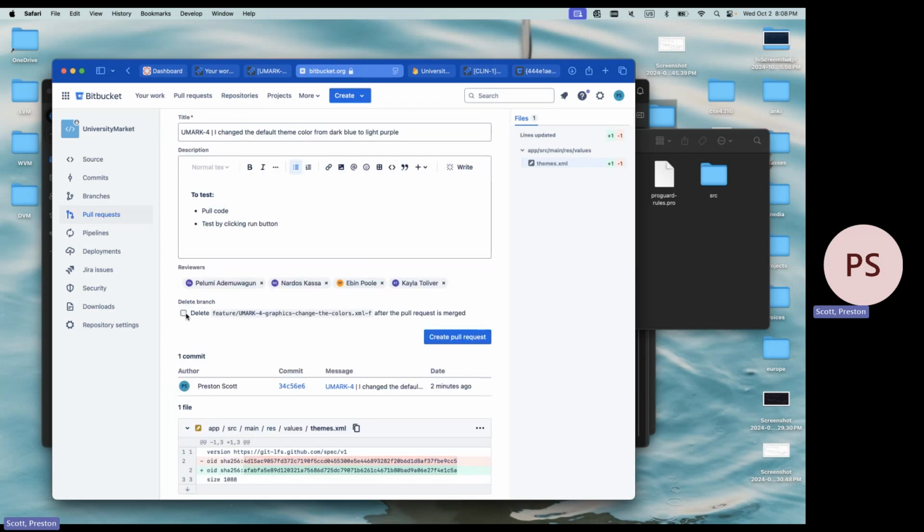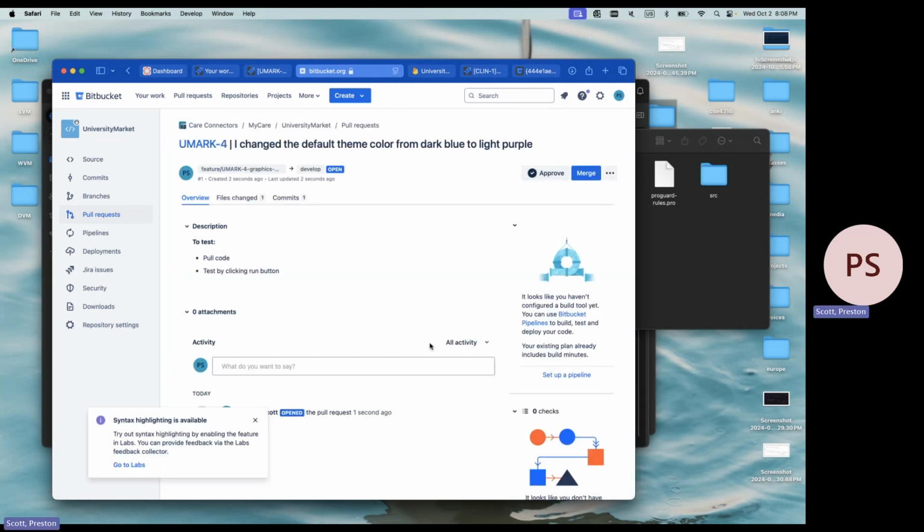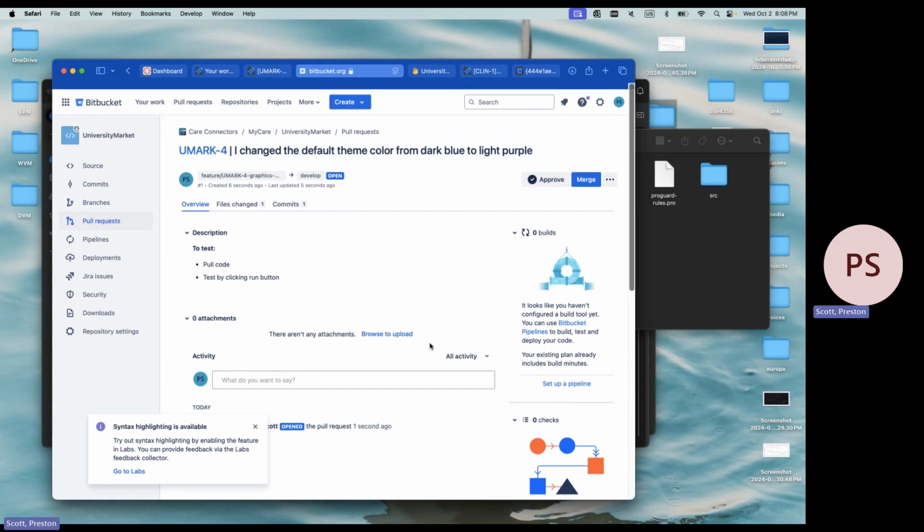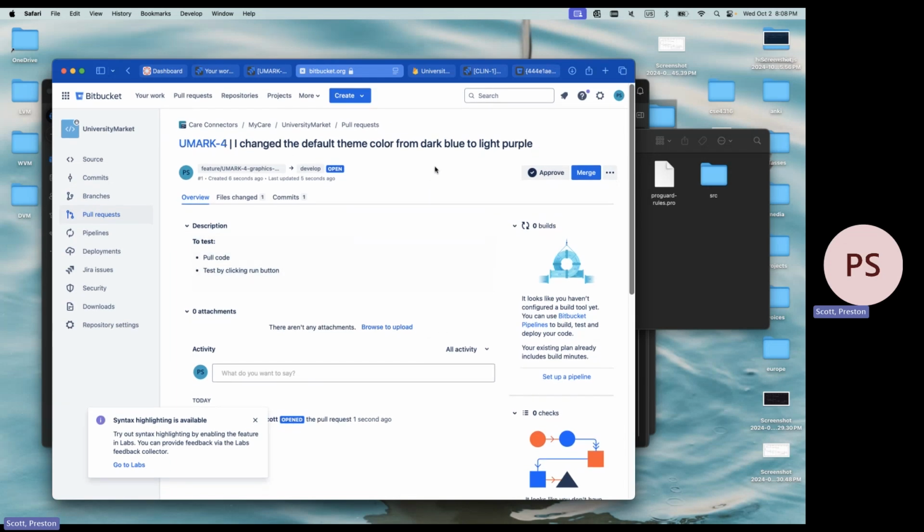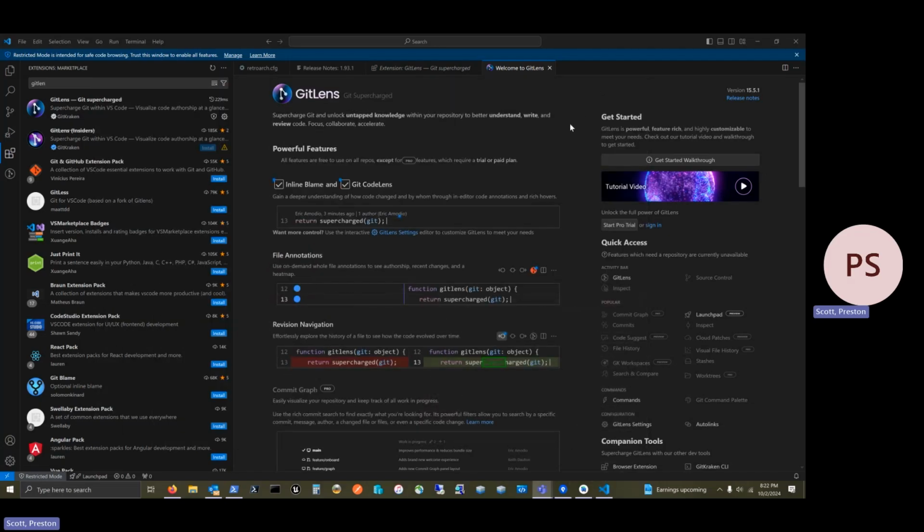So don't click this button. We like to keep all of our branches existent in case something gets corrupted and we have to manually reconstruct develop. Create pull request. Once I've done this, this page is going to be seen the most whenever you're testing something. Okay, looks like we have got this all set up.